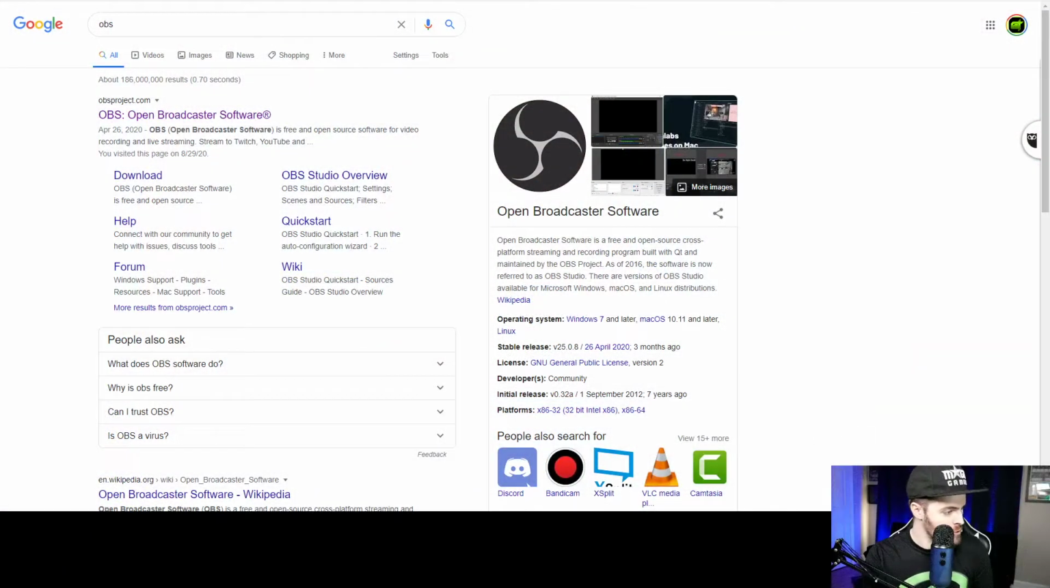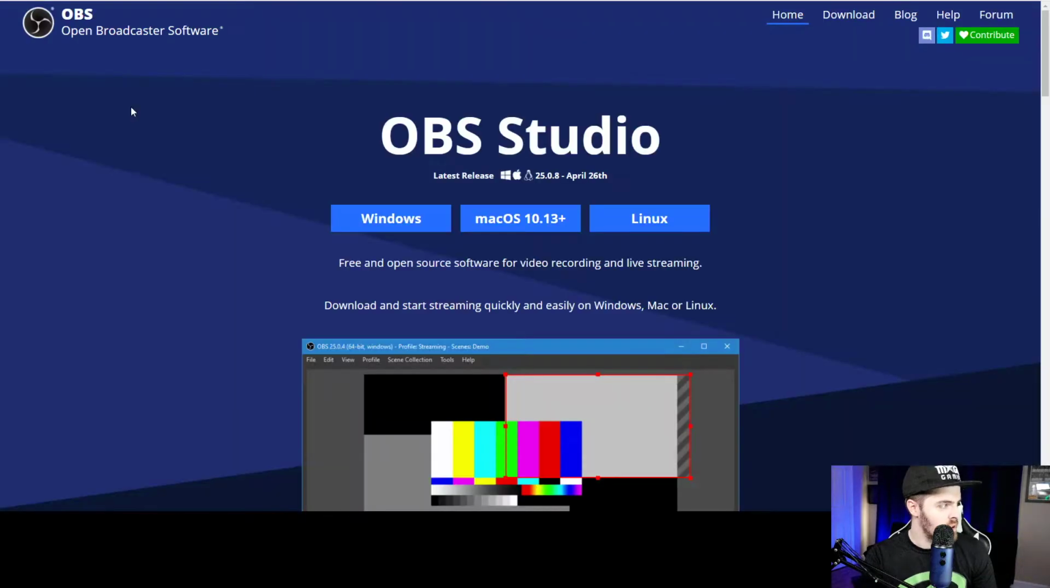So what we're going to do first is I'm going to show you how to find both of these. We're going to hop over to my good friend, Mr. Google. For OBS, you're literally typing the letters OBS into Google. That is Open Broadcast Software. Right there at the top, Open Broadcast Software. Click on it. If you have Windows, Mac, or Linux, click on that, whatever you want to download.